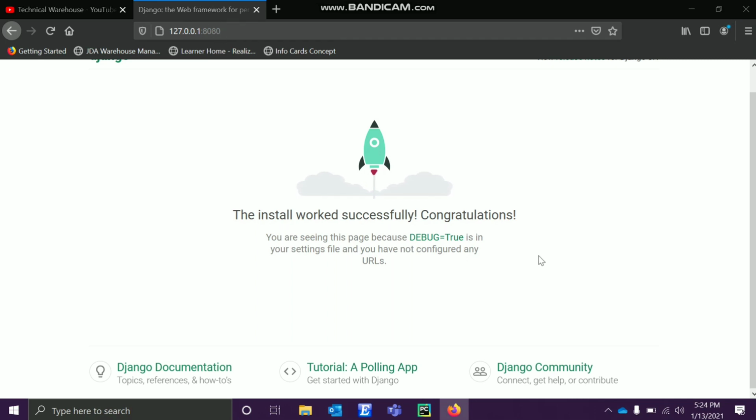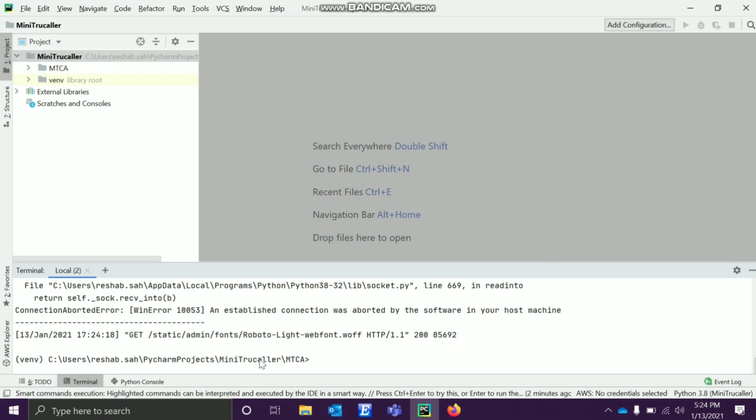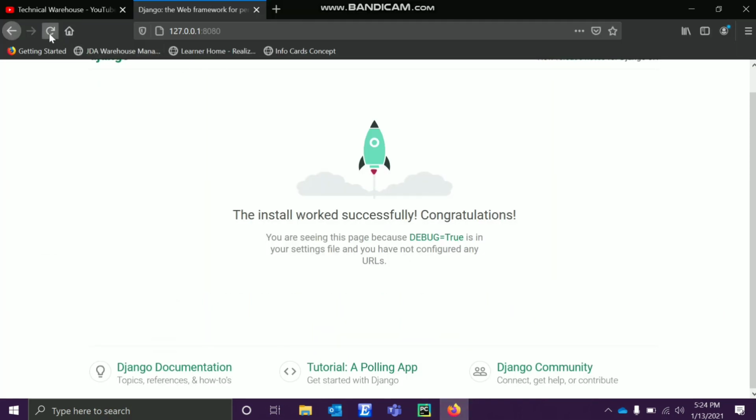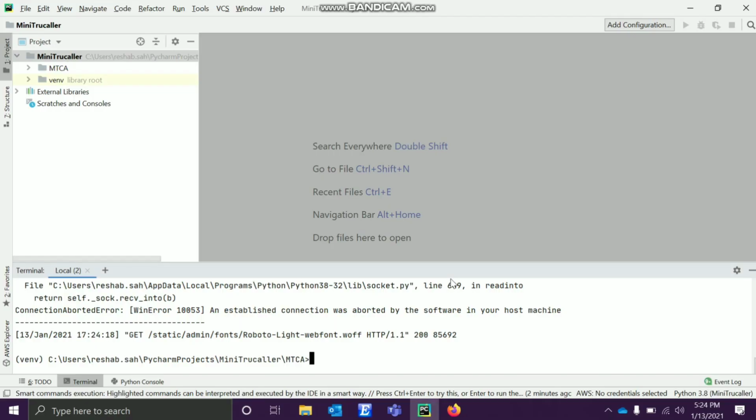Now let's get back over here and cancel it. With Control C you can stop the server. When you stop the server and reload this page, the default page we got after the installation of Django won't come. Okay, no problem. Now we are already inside the project.